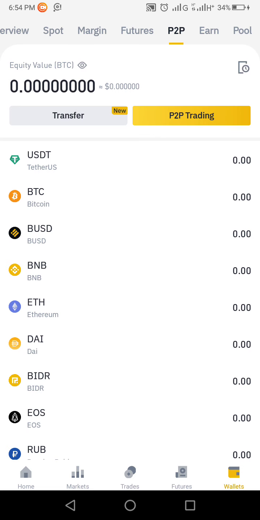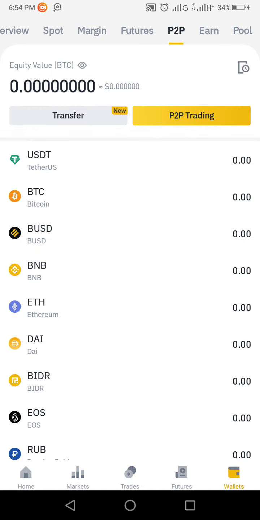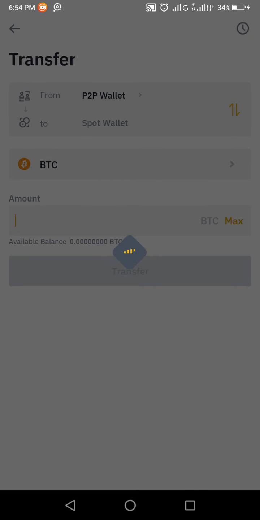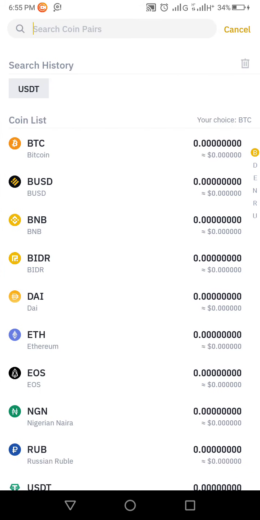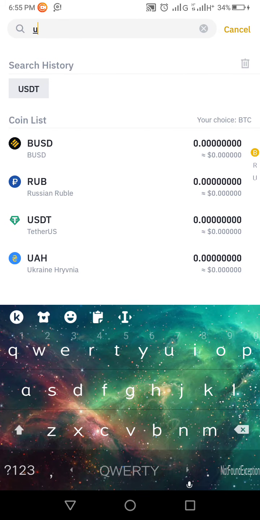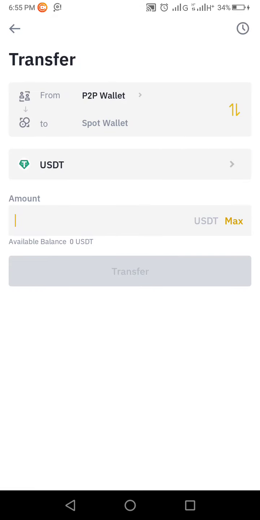So all you need to do is click on transfer, then select the transfer option down here. Once you do that, it's going to bring up this interface for you. From this interface, it's going to ask you to move it from P2P wallet to your spot wallet. Here you see your BTC. You remember it's USDT we bought, so you click on it, you select USDT. You can use the search option, USDT, then you select. Now you click on maximum.